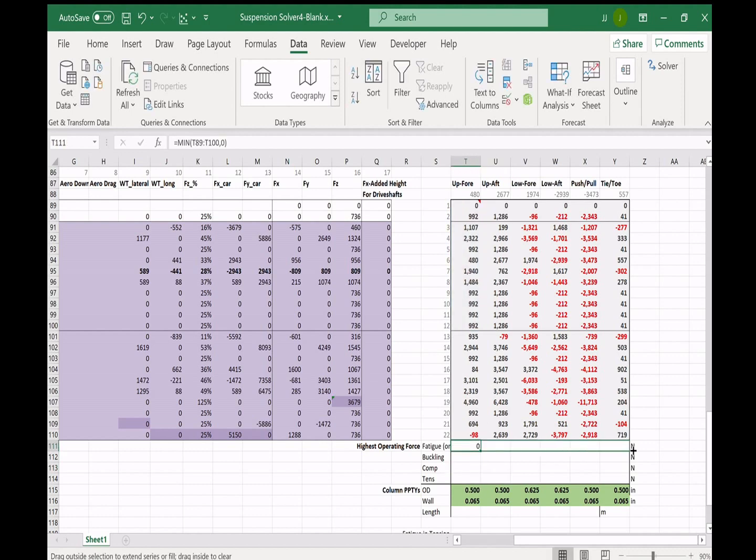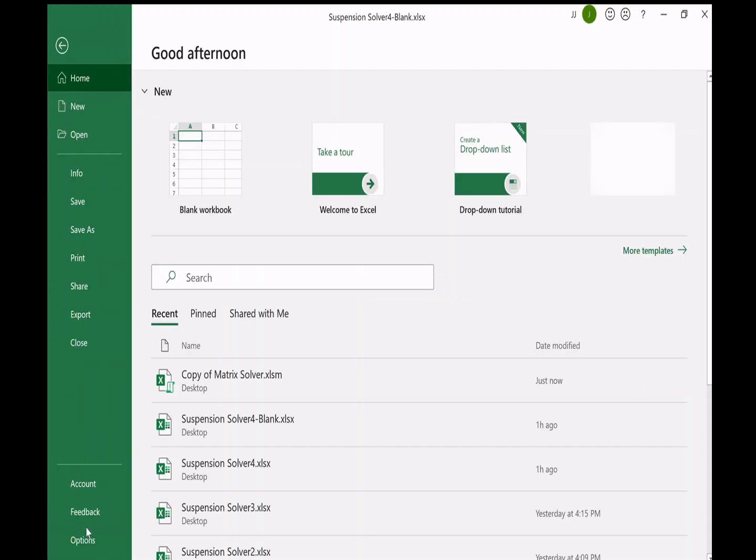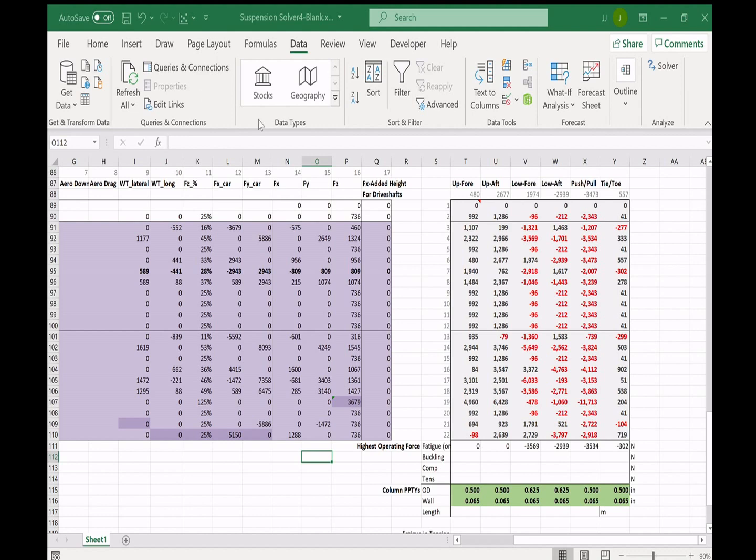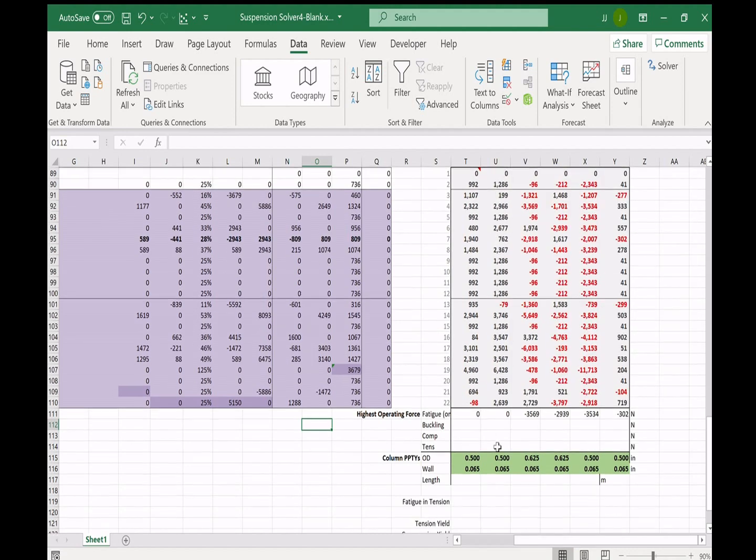Things get a little slow once we turn the data table on. We can speed things up here by going File, Options, Formulas. We'll do Automatic Accept Data Tables. And you'll have to note that you're going to have to press F9. If you hover over it, you'll have to press F9 to recalculate the data sheet or the data table. And just don't forget to do that.